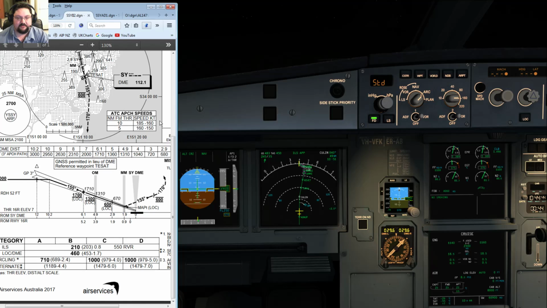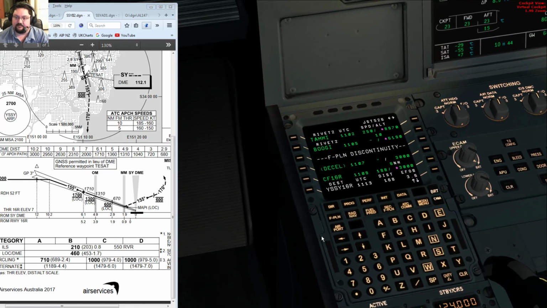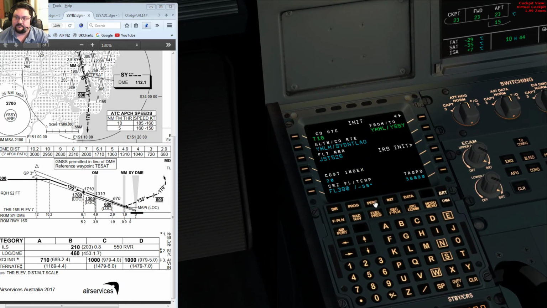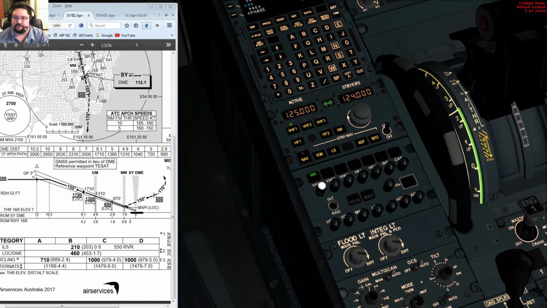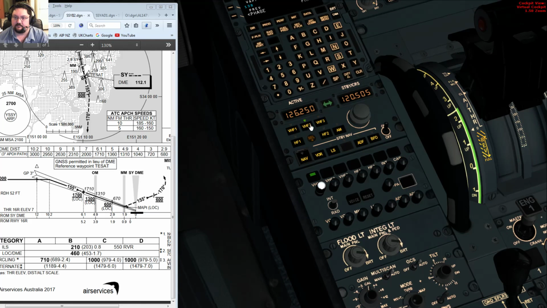Okay, for runway 16 right, the minimums is 210 on the baro. MDA. So let's set the others as well. Good.